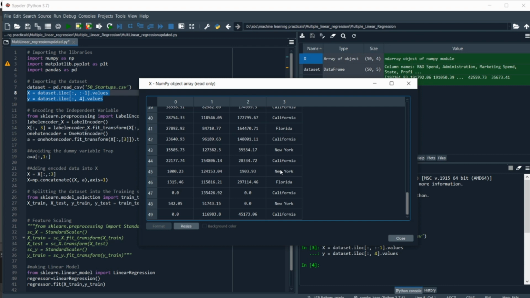Now we can't just fit our model on the basis of the values of state. We need to convert them into a numeric representation. So first we are going to use label encoder on these values, and then we are going to use one hot encoder. Now what is label encoder and what is one hot encoder? So first let's try to understand this.